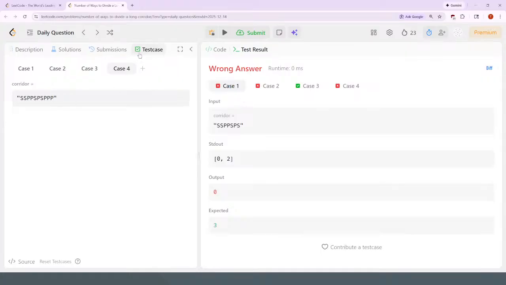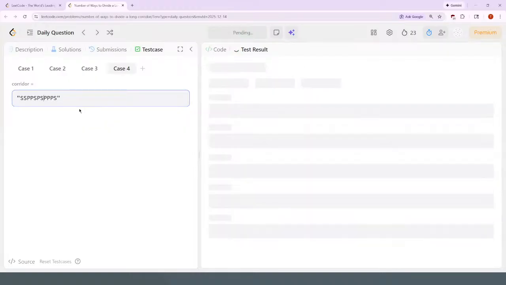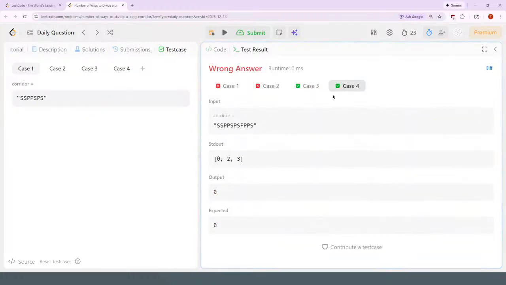I think maybe if I did a test case again, based on the last one, maybe add another seat, it should be 0, 2, and 3. 0, 2, 3. Okay, sure.